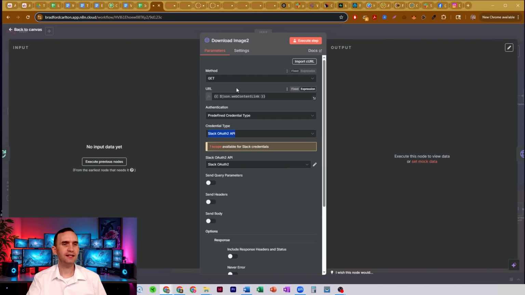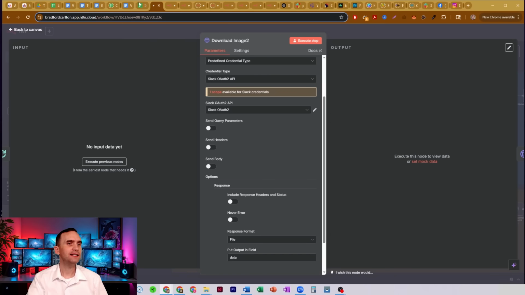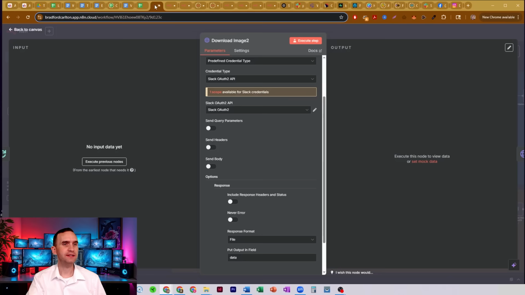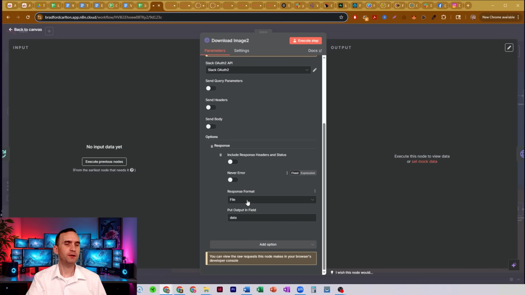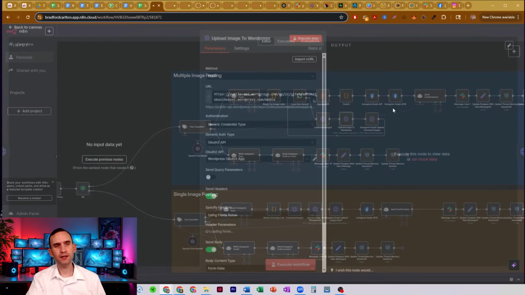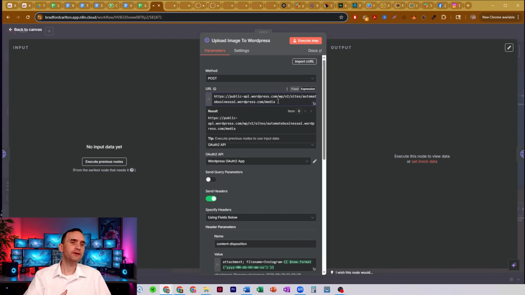All right, so we just have a GET with our content link using our Slack credentials because we're pulling it from Slack again, remember? And it's going to be in our spreadsheet here. So here you see files.slack. You need your Slack credentials to be able to download that. Our file response format is file and outputting it as data. That binary file is then going to be uploaded into WordPress. Again, make sure you have your URL here if you're using WordPress. If you have another service, it just needs to be unsecured essentially.